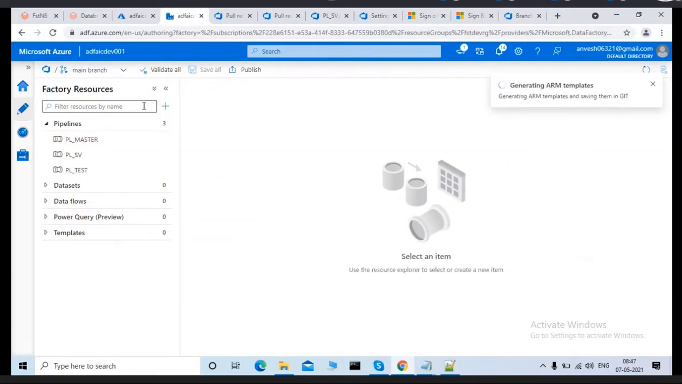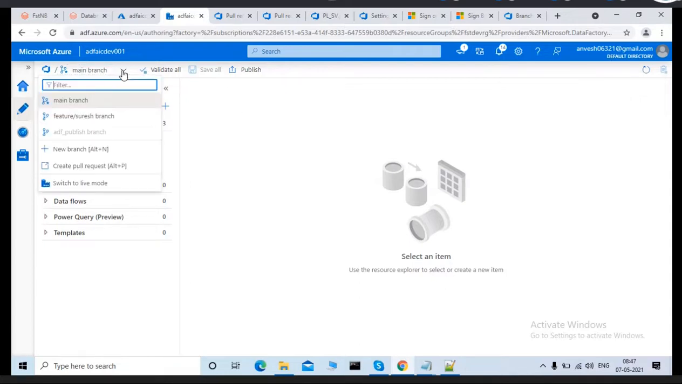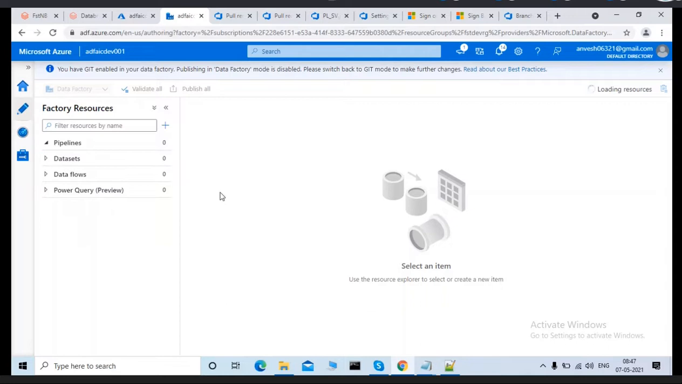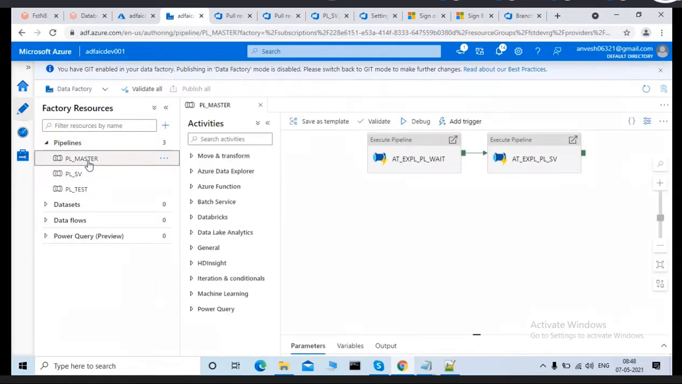It's generating the ARM templates. If there are no changes in the parameter file, it will not create one; it will only create the code file. If there is a change in the parameters also, maybe if you're adding new objects, and the objects contain any values, then it will regenerate the parameter file also. Now it contains the master branch.